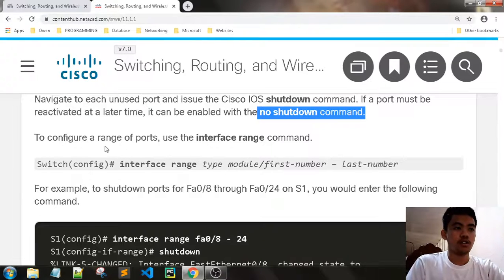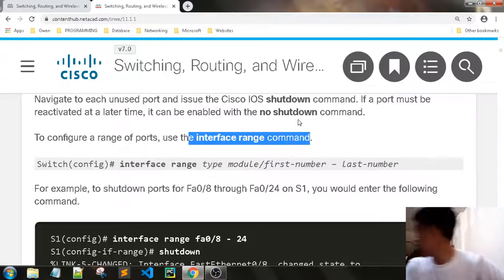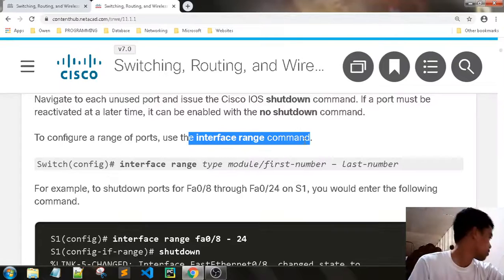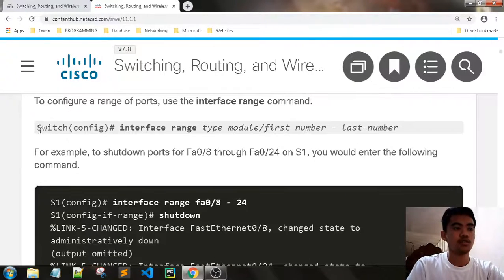We can also configure a range of ports. To configure a range of ports, we use the interface range command. In the switch configuration mode, configure terminal mode, we have the interface range and the first number. For example, interface range FA0/8 to 24.